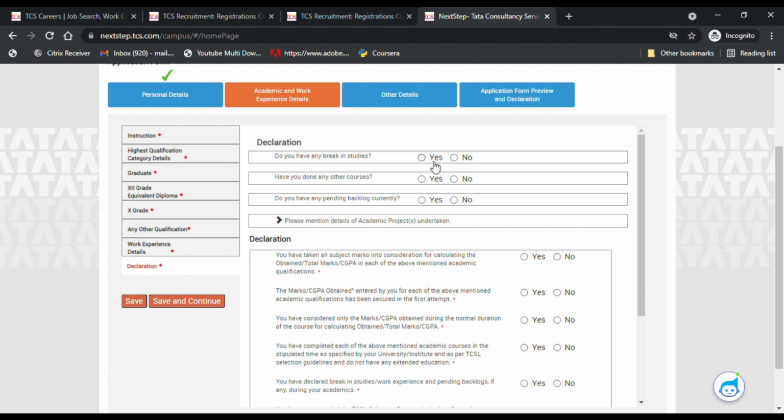Now declaration part. Do you have any break in studies? If you have, then you have to declare. You need to be honest, because if you have a break and you don't declare, even after getting selected in the TCS, you will get disqualified during the background checking process, and yes, a gap of more than 24 months is not allowed. Next, have you done any other courses?